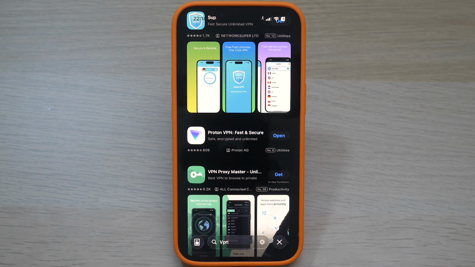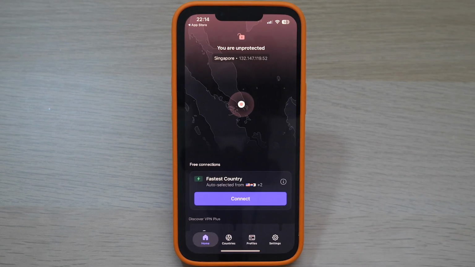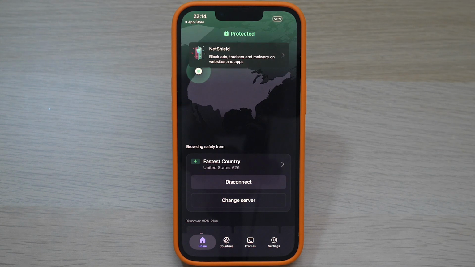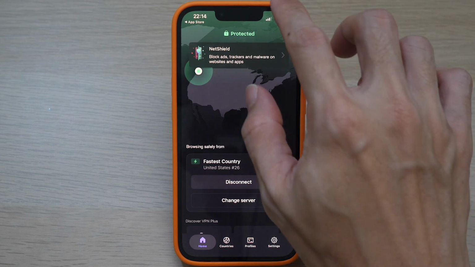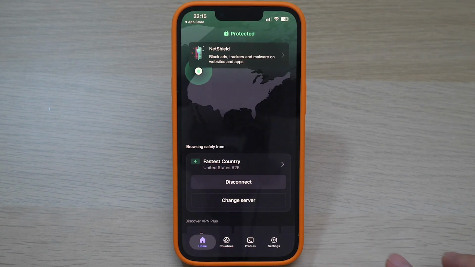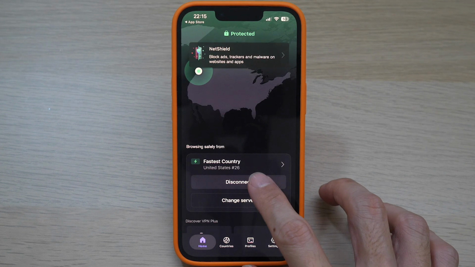Once you have downloaded the VPN, open the app and sign up for the service. Then tap on Connect and the app will connect you to the free VPNs available worldwide. If you swipe down from the top of the phone, you can see the VPN icon here that indicates you are currently connected via VPN. To turn this off, simply go back to the app and tap on Disconnect.